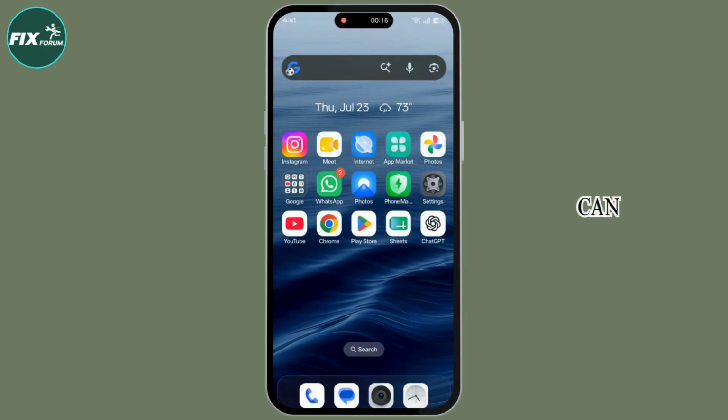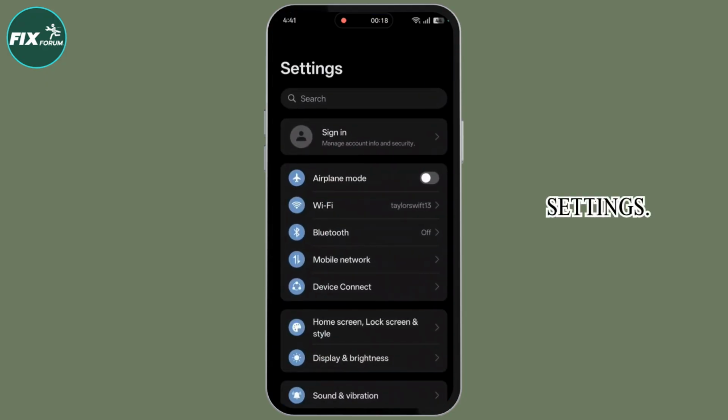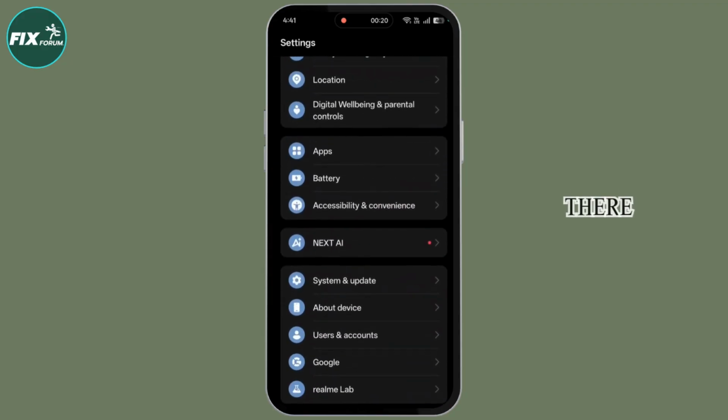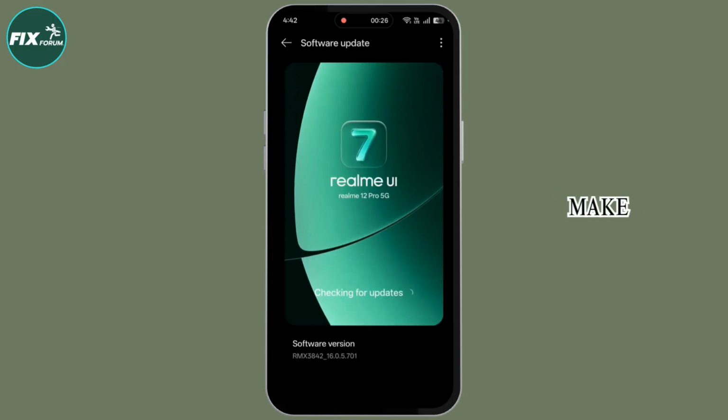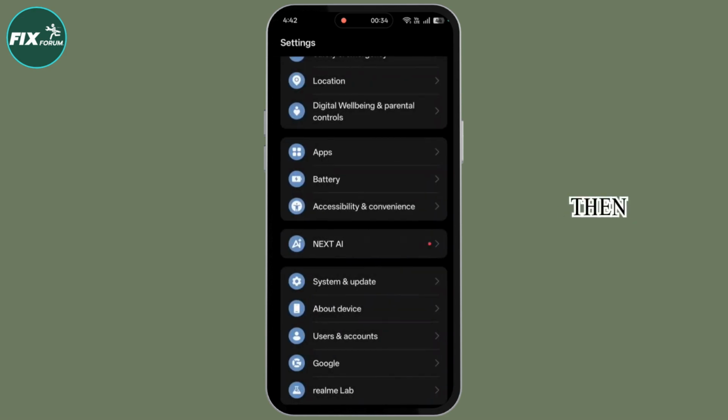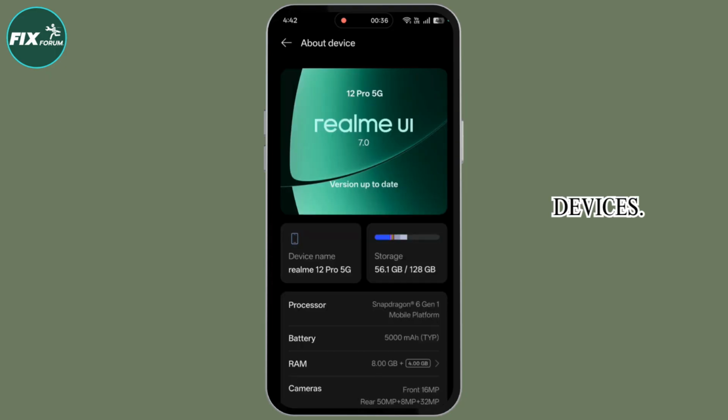Then the next thing that you can do is simply open up settings. Then scroll till the end. There you will find system and update. Click on it. Then go to software update. Make sure that your device is up to date. Simply go back. Then go to about devices.